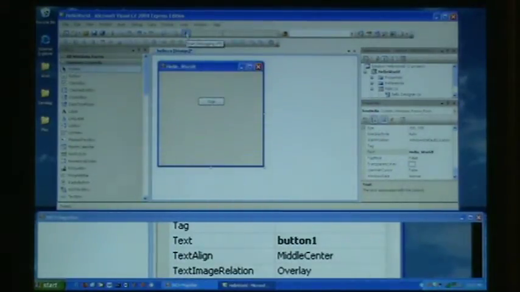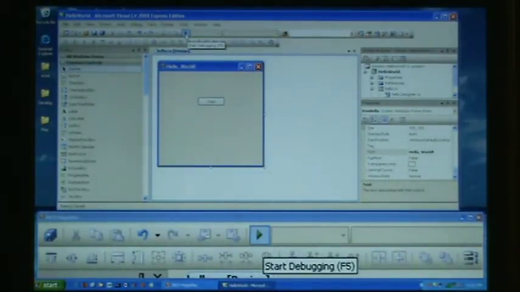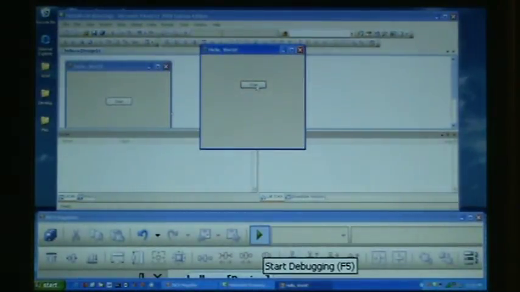Well, let's run the program and see. Oh, Save All. And I'm going to run the program. Oh, got a Start button right there. That's very nice. Click on it. Oh, it doesn't do anything. It kind of blinks a little bit, like a Windows button should, but it doesn't actually do anything.